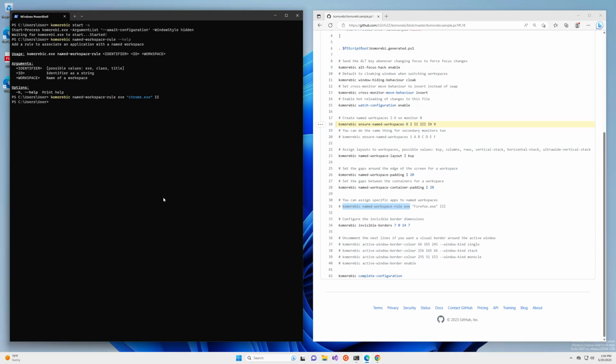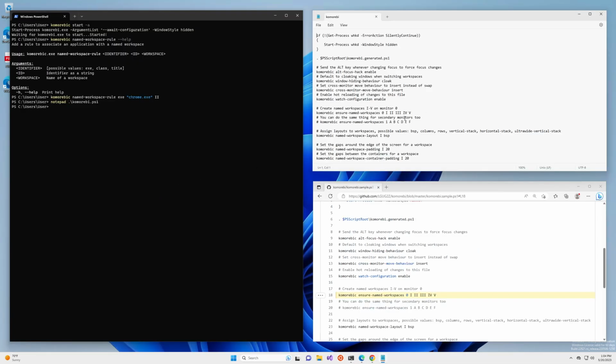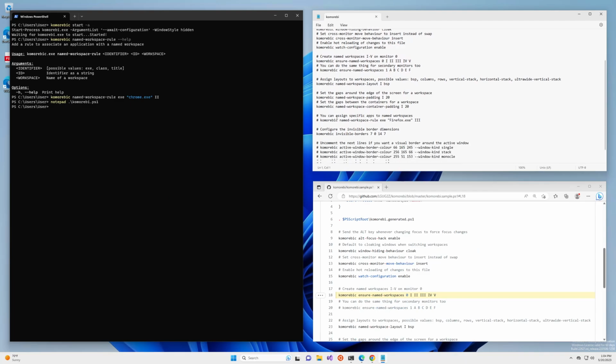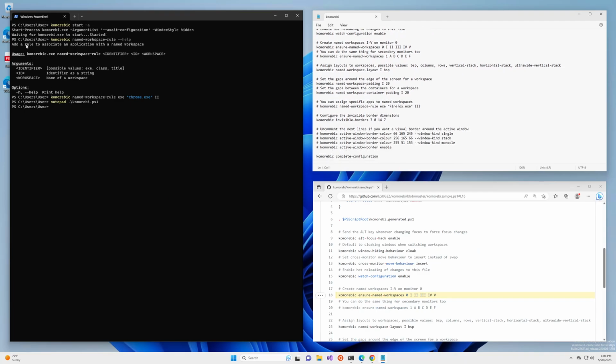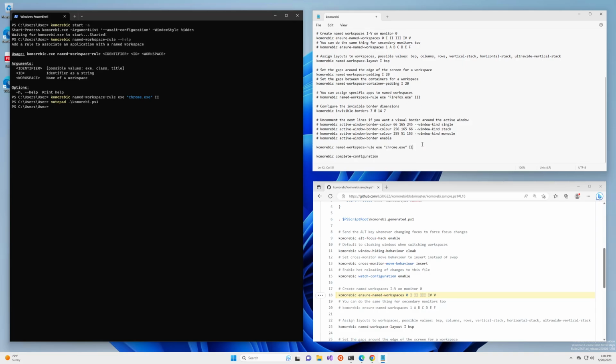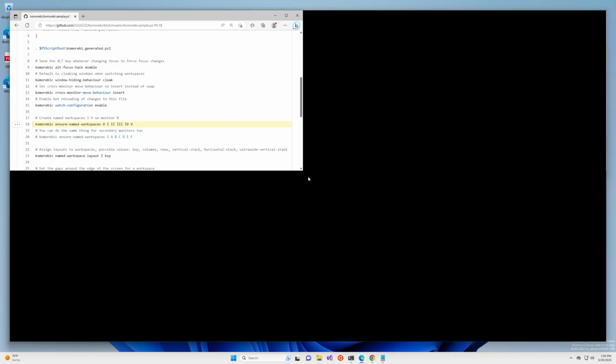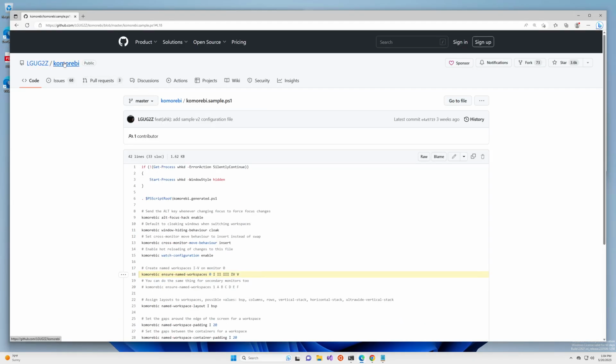And that is pretty much it. As always, you can open up your komorebi configuration file in Notepad. You can make this permanent by adding the rule anywhere in your configuration file before the final complete configuration command. And that is it. Pretty simple today.